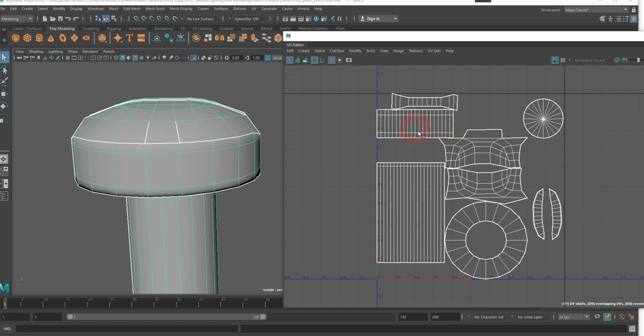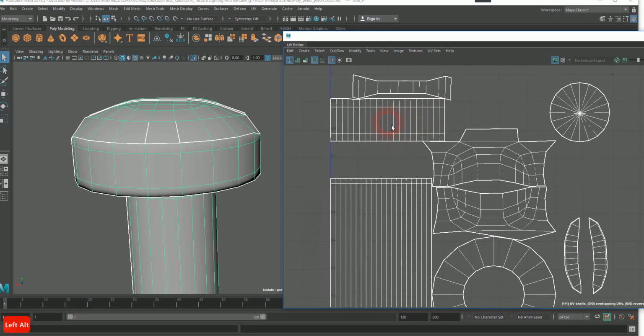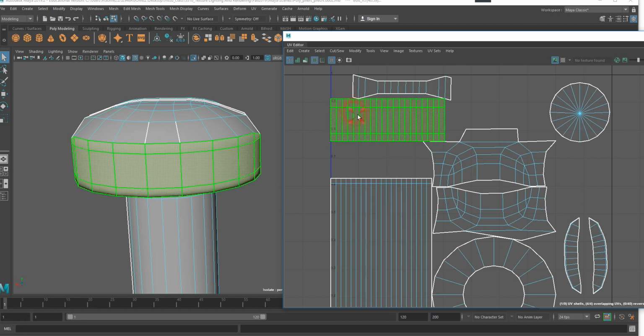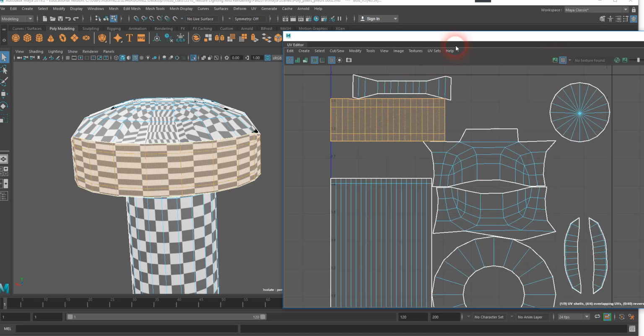Okay, I was having some trouble here. I lost my preferences for some reason and couldn't manipulate my UVs anymore, so I'm back working on it again. So here, if I turn on my checkered, I'm going to turn it off here so you can see it there.